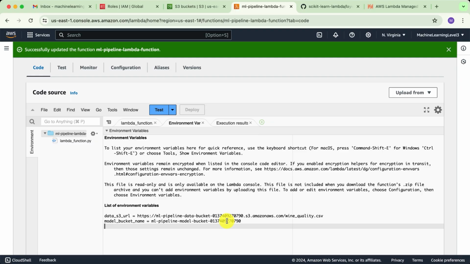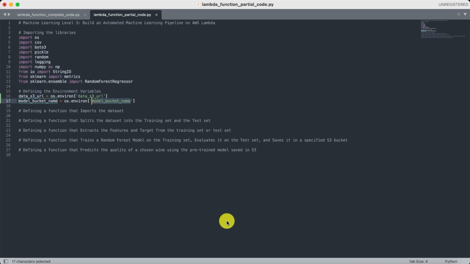And if that's the case, well, you're ready to move on to the next tutorial for that next code section on how to define a function that imports the dataset.